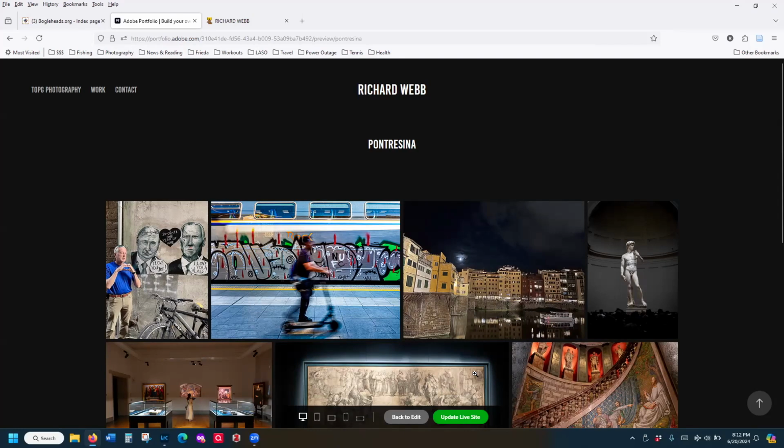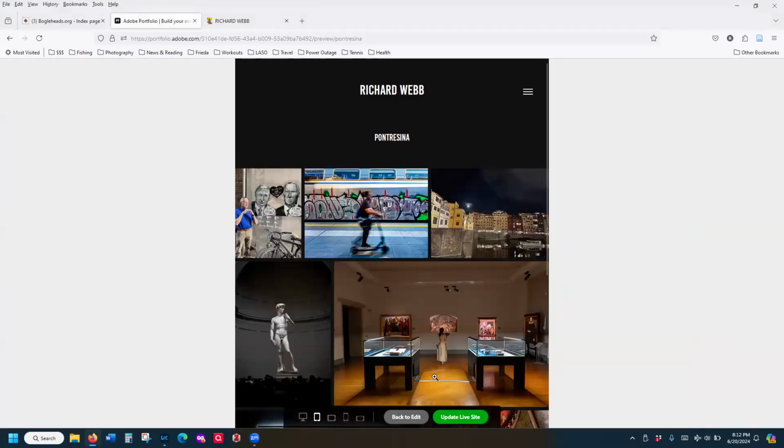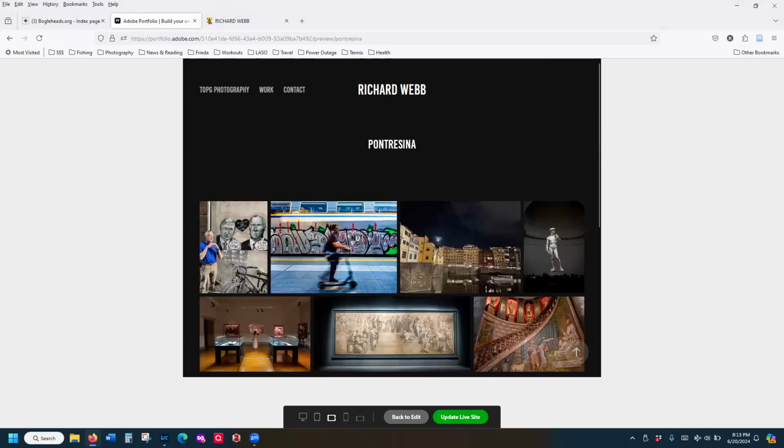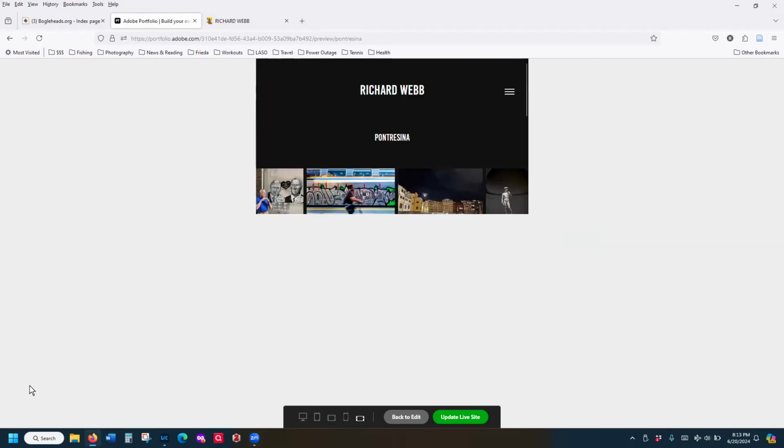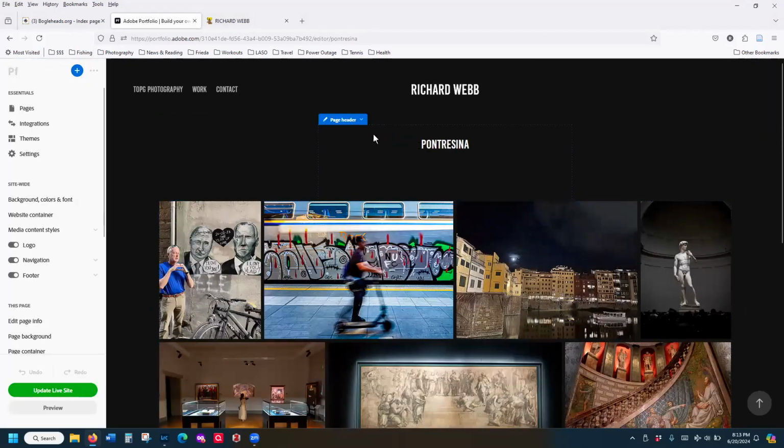But if you look down here, you will see some icons that make a kind of sense. This is what the web page would look like on an iPad in portrait mode. Landscape mode. Here's an iPhone or a Droid. Okay, so let's go back to editing. And that is pretty much about the most simple web page that you could possibly do.